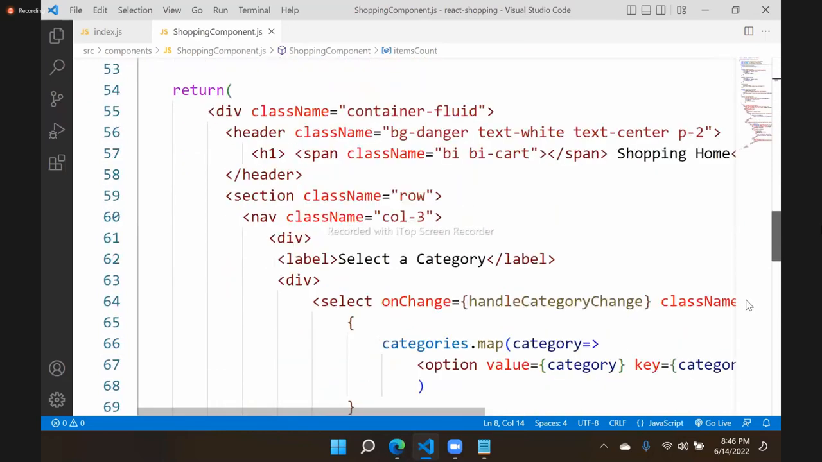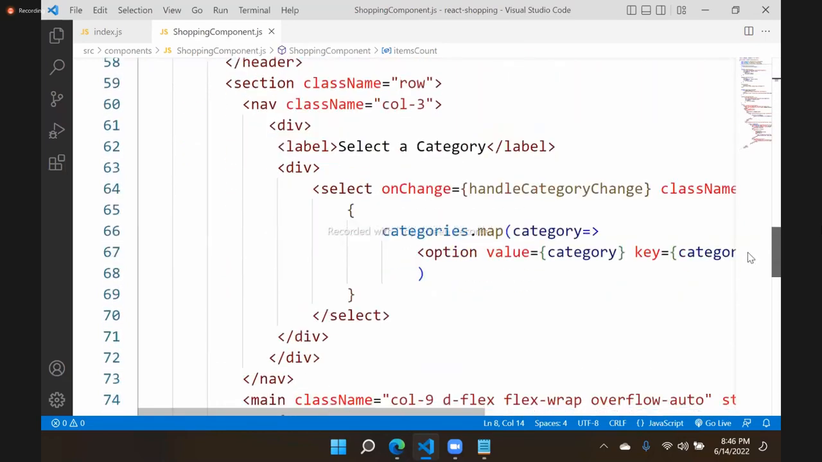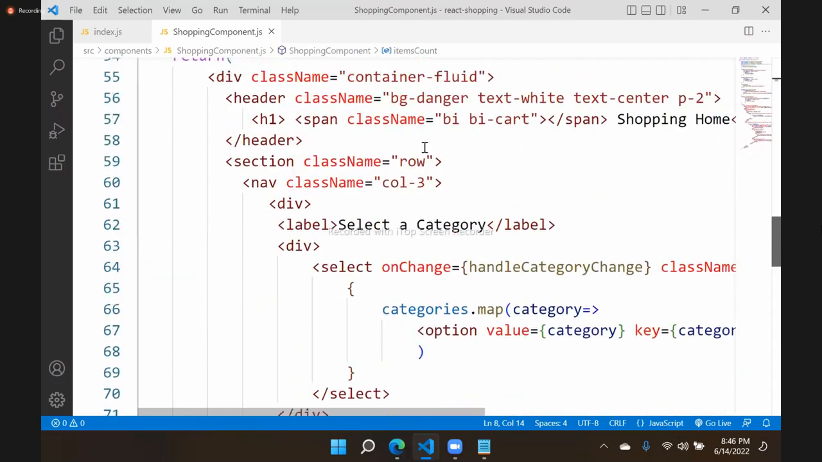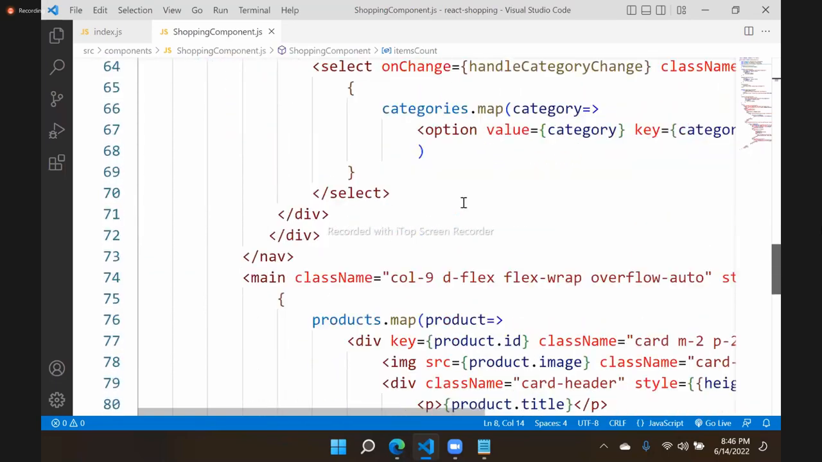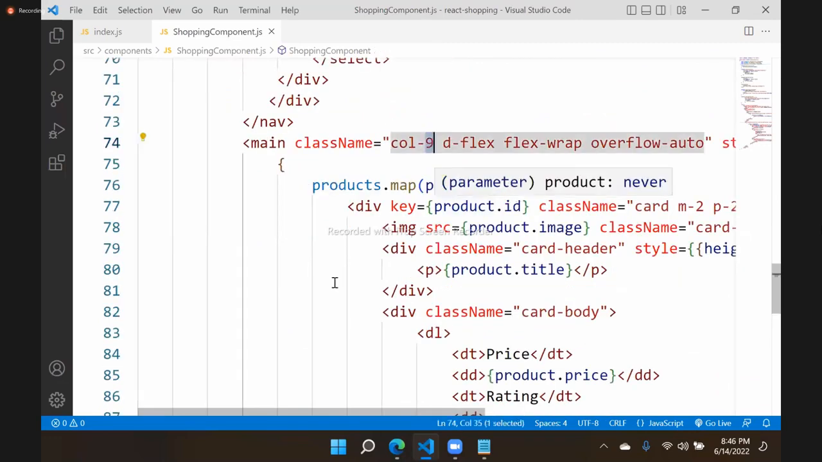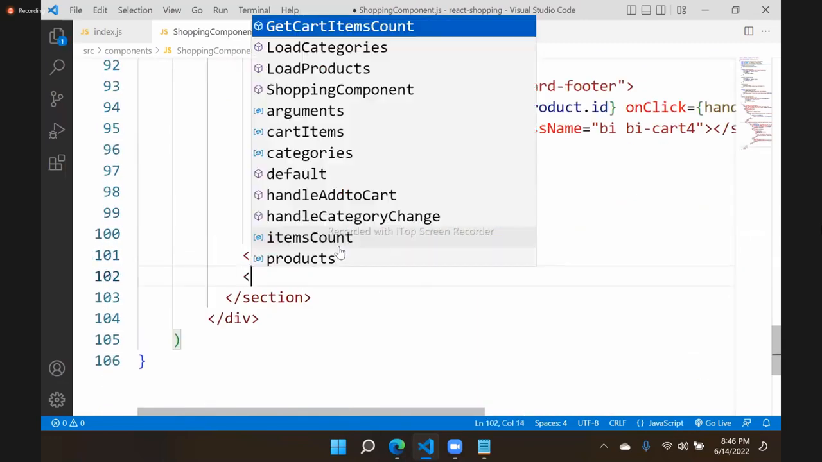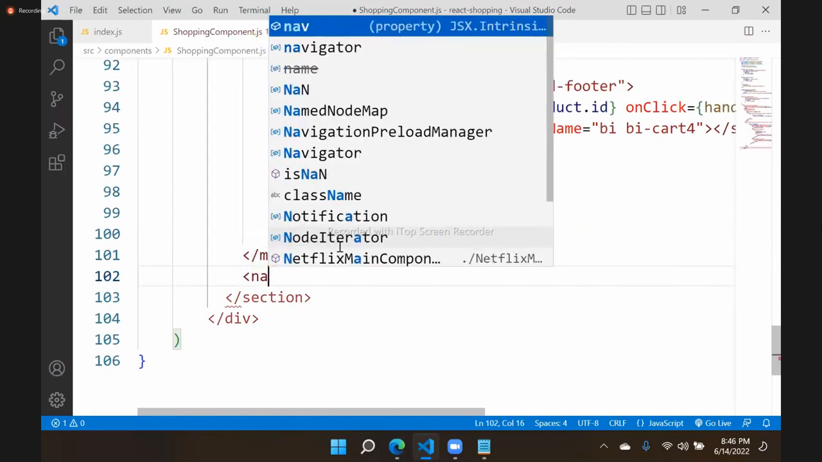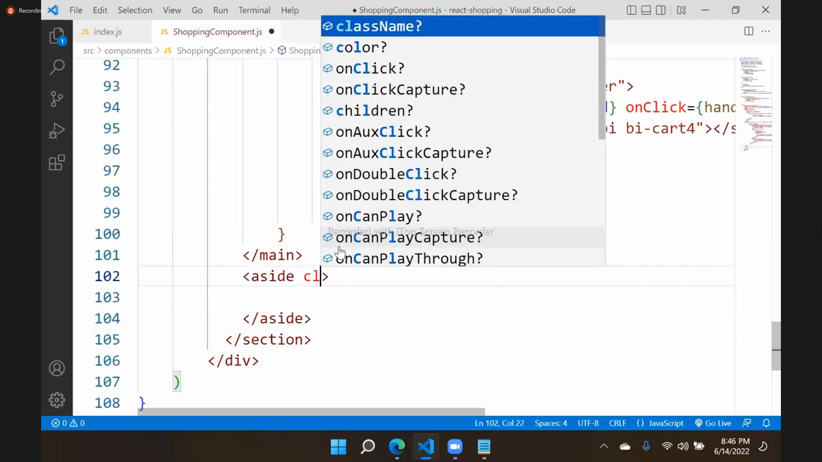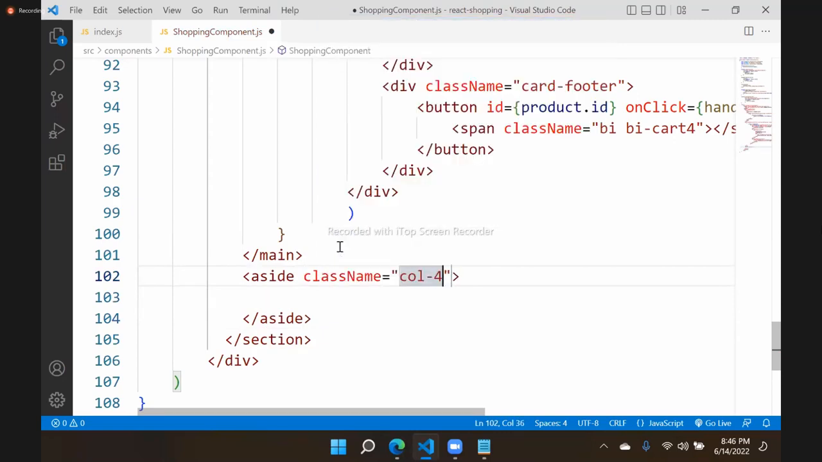I will do one thing. So this column is 3, and this column is, suppose, 6. That is main. After the main, I will keep a nav, right? And this I will put not now, this is aside. Yeah, I will put aside. And here I will put the class name as col-3.